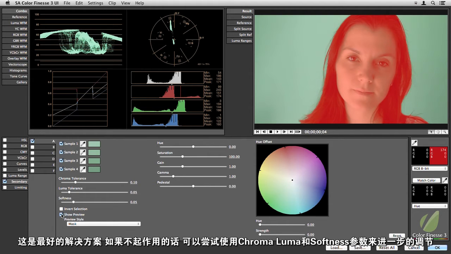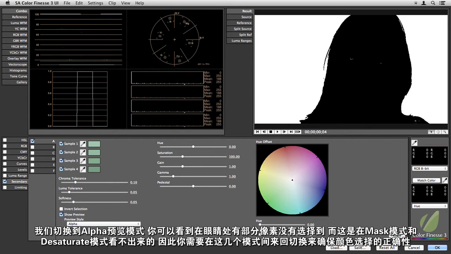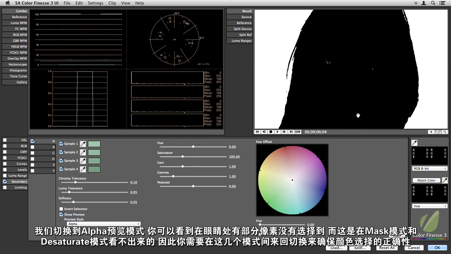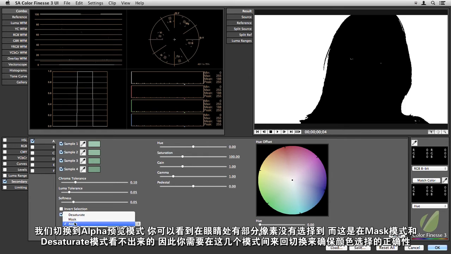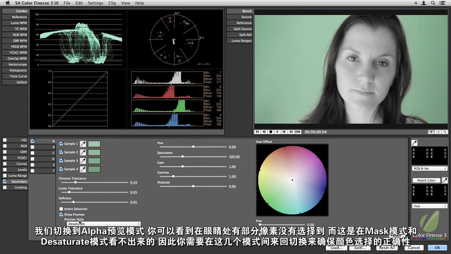If that hadn't worked, I would have started working with the chroma, luma and softness as you've seen before to get a perfect balance. I'm going to switch from the mask preview style because you'll see in the alpha, I'll zoom in, the eyes have been selected there, just little parts of the eyes which we don't want. And that didn't really show up in the mask preview, you couldn't tell. And in the desaturate preview it certainly didn't. So you need to switch between these previews depending on what you're looking at.